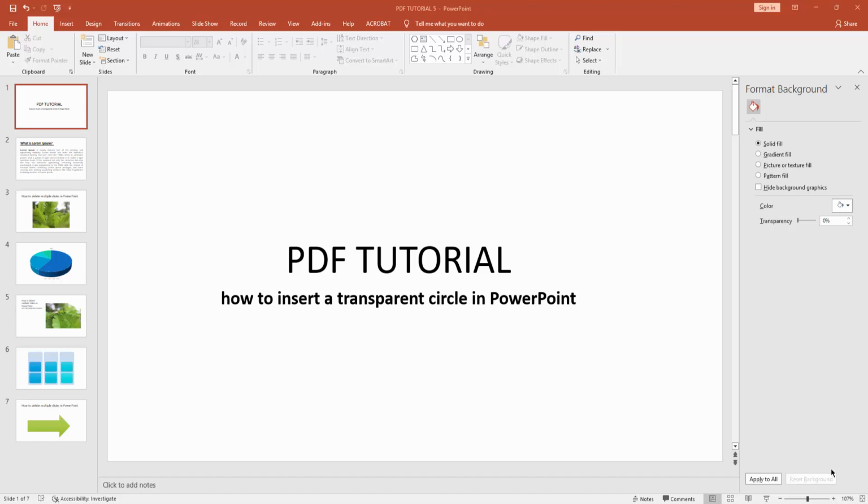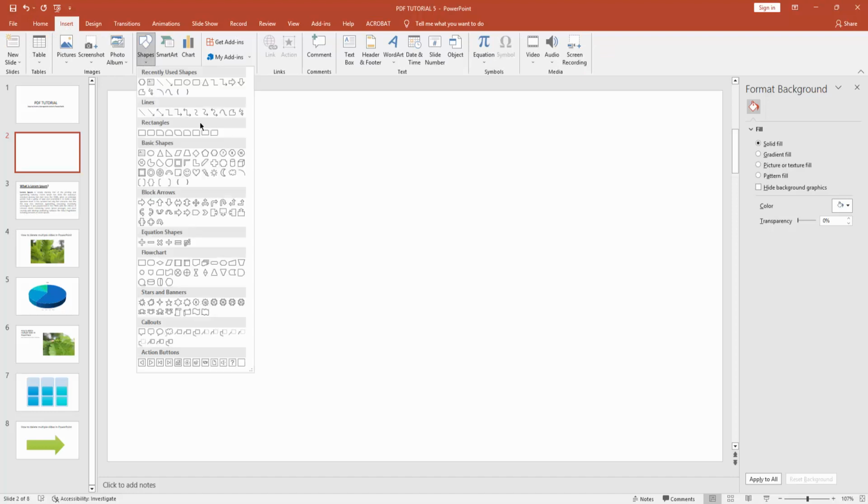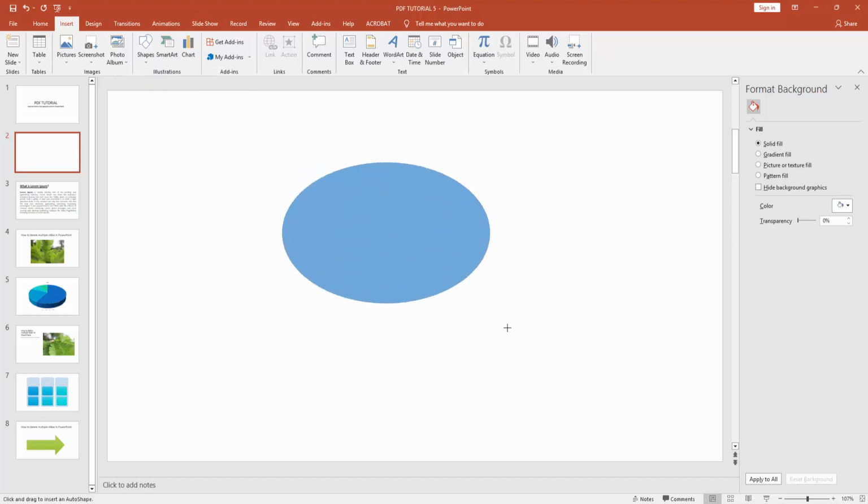In this video, I am going to show you how to insert a transparent circle in Microsoft PowerPoint. Let's get started. At first, you have to click the New Slide drop-down menu. Then create a blank slide. Then go to the Insert menu and click this Shape drop-down menu, and insert a circle shape.